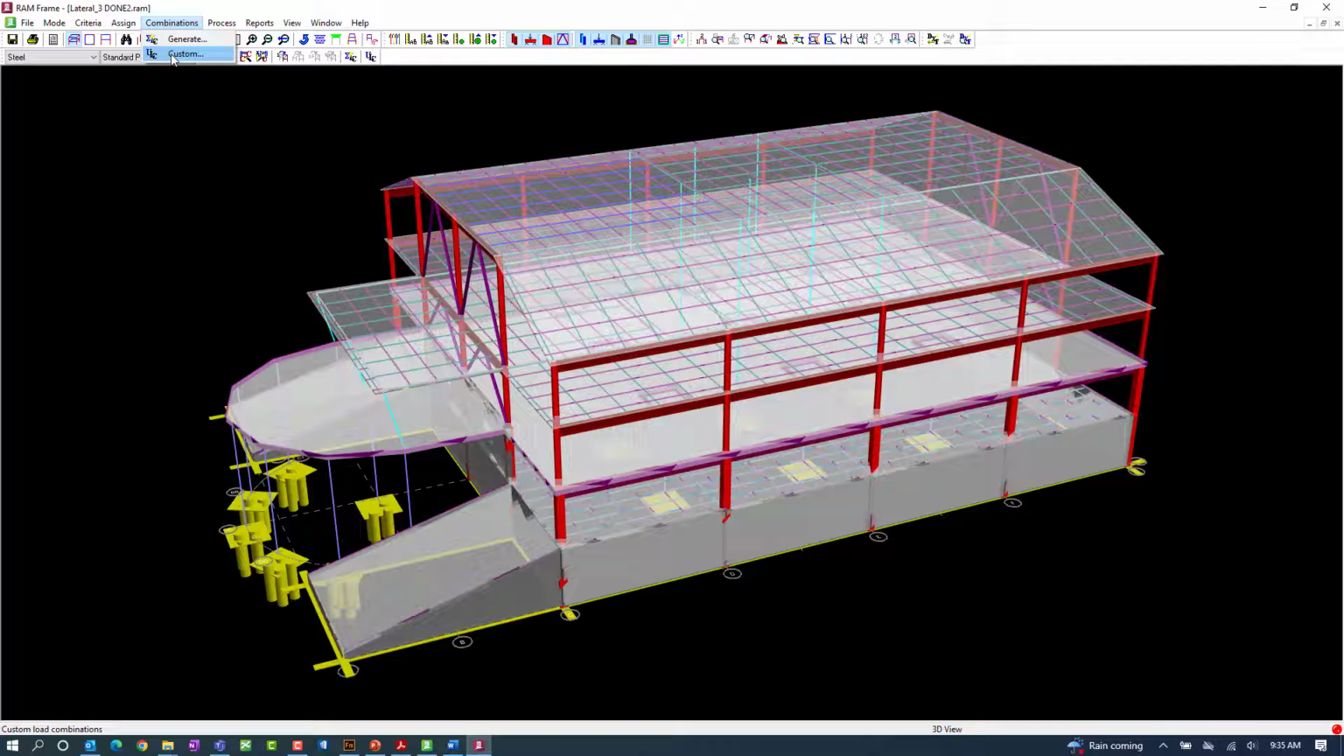In addition to that, we also have a custom option. This would be used to create load combinations manually by typing combinations in through the text string or by modifying the generated combinations that would be supplied with one of our templates. Now for this particular video, I'm going to be generating my load combinations using the generate command within the RAM Frame post-processor. To start that process, I will go to the main menu, select combinations, then the generate command.